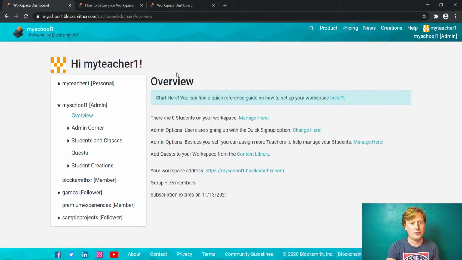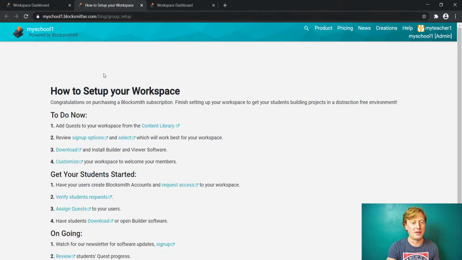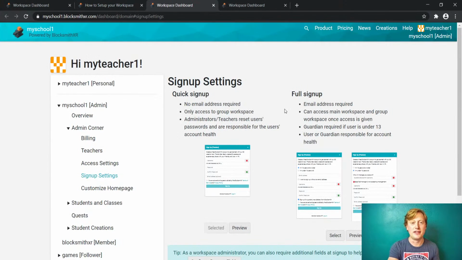I'm going to return to my overview page, and it looks like I have my how-to-set-up-my-workspace page already open. All right, now after assigning the quest curriculum, our next option is to choose how we want students to sign up. There are 2 simple options to choose from, and you can select them just by clicking on that select button right there. The 2 options are a quick sign up option versus a full sign up option.